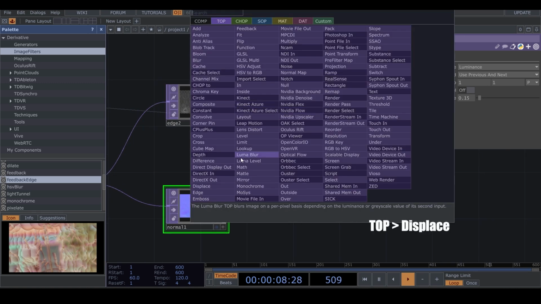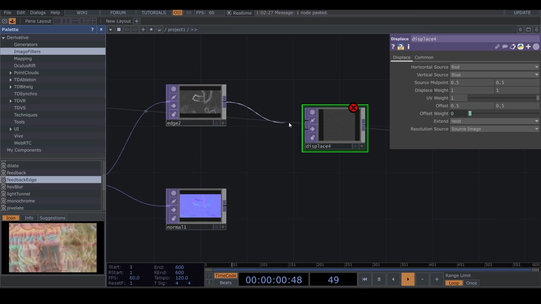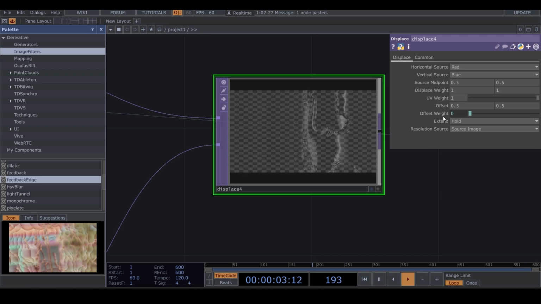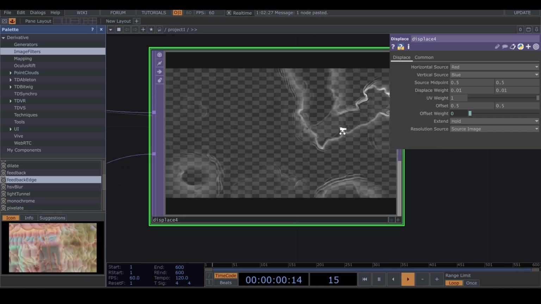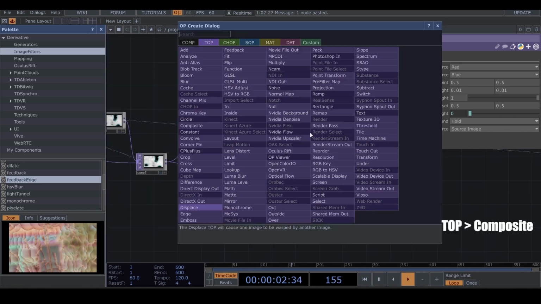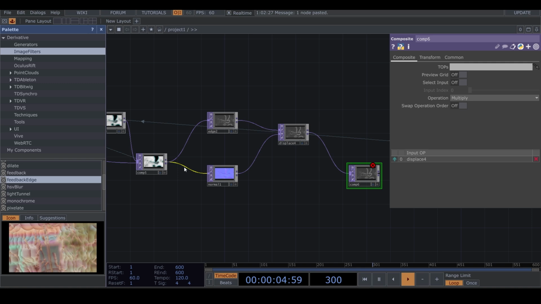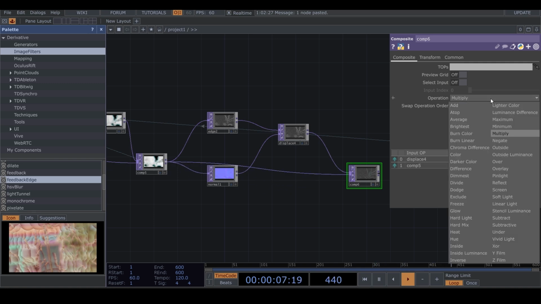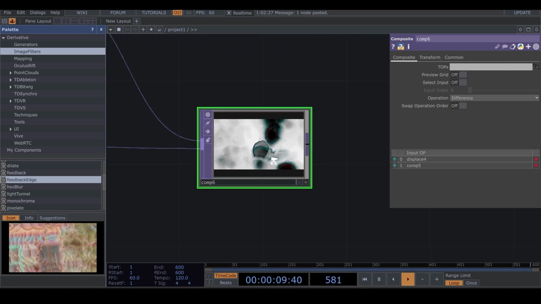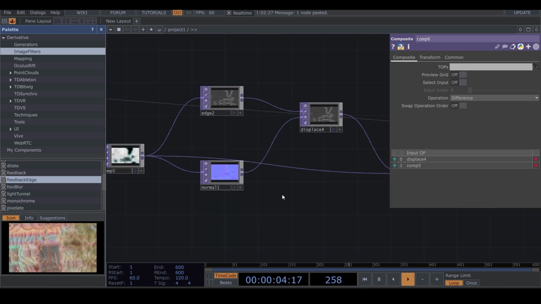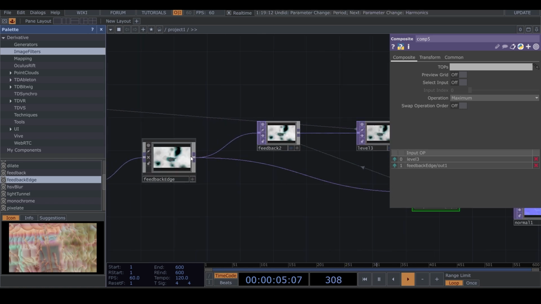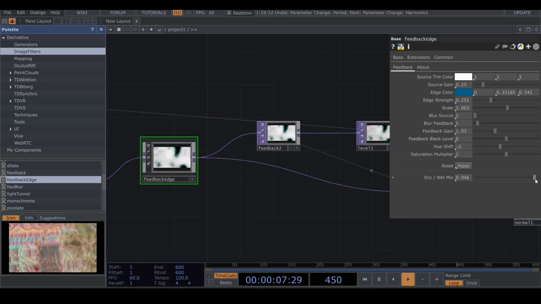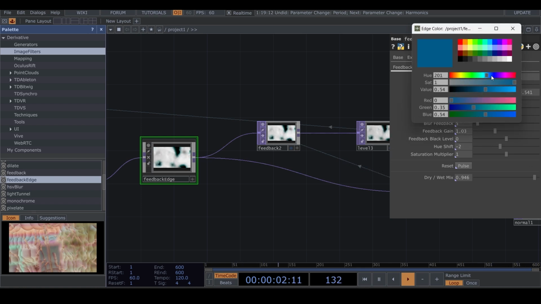Now I add another displace. I connect the edge to the first input and the normal map to the second one. Lower down the displace weight to 0.01. Now I add a composite and I connect the first composite to this one, change the operation to difference. Now I change the color of my feedback edge again.